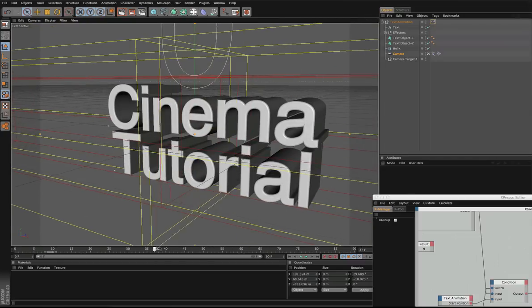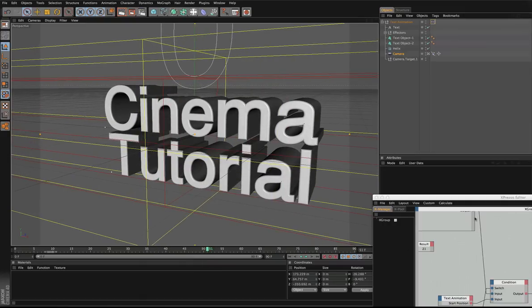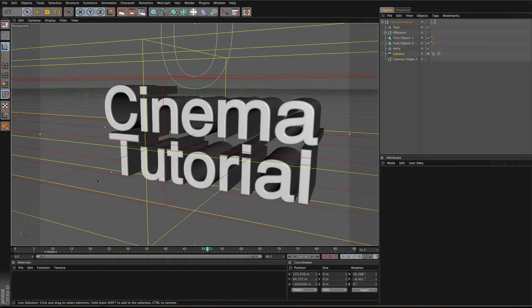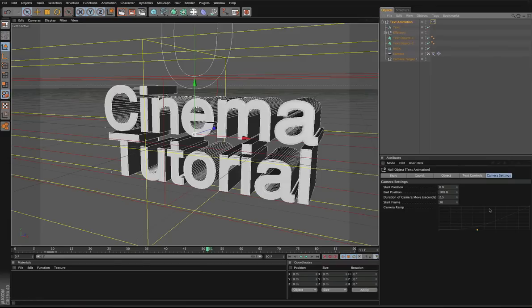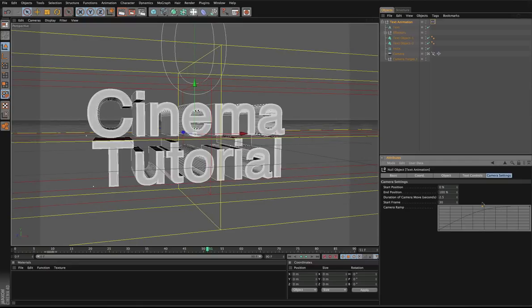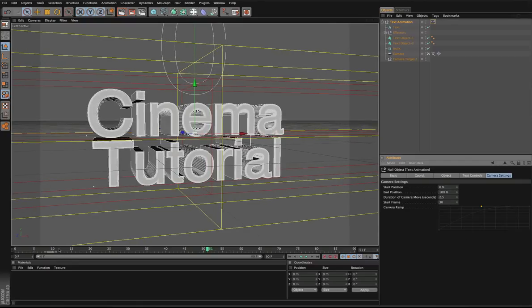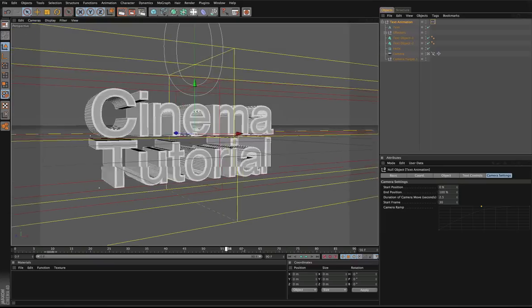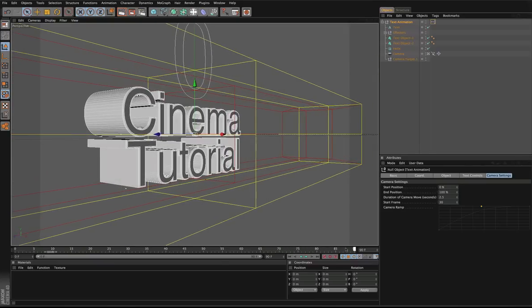And of course, the big problem here is that our spline, let's close this Xpresso editor, our spline is going the wrong direction. We want it to ease in at the end, not the start. And then it eases in. Perfect.